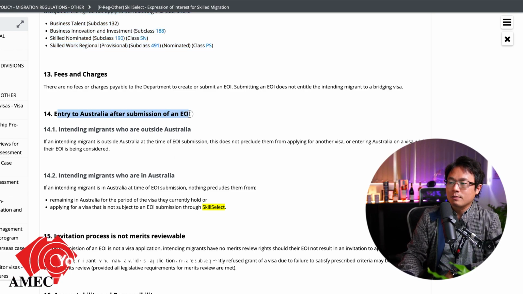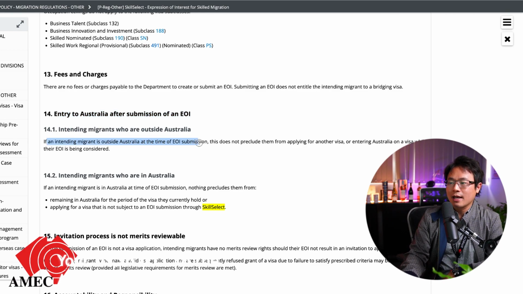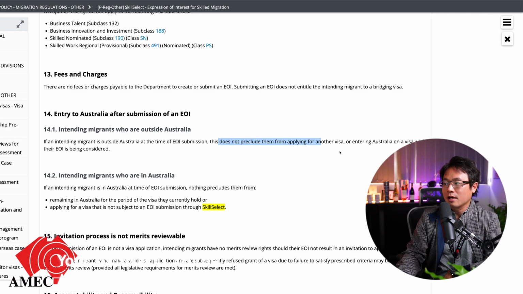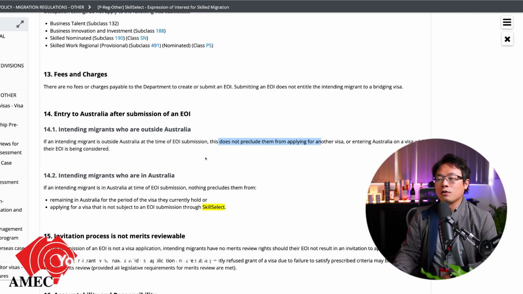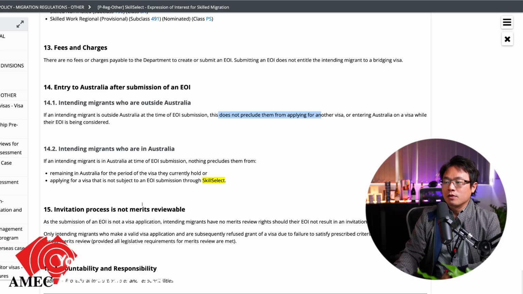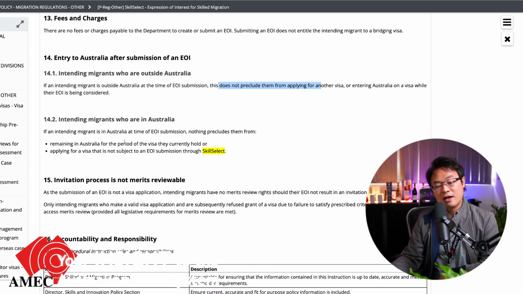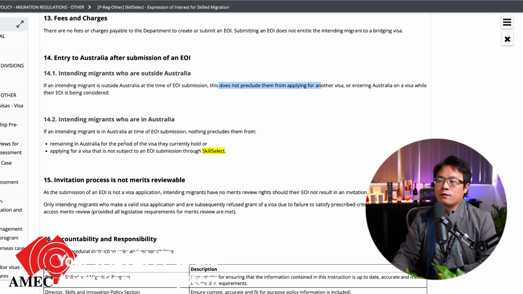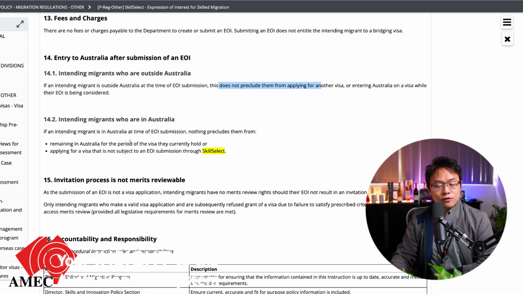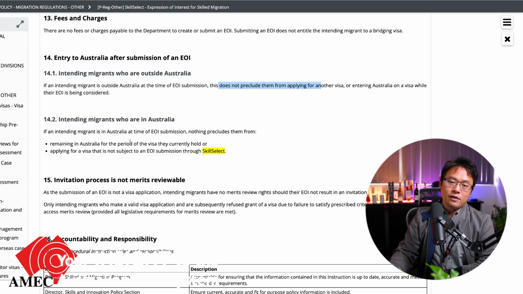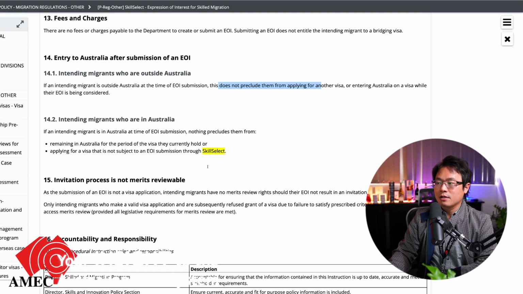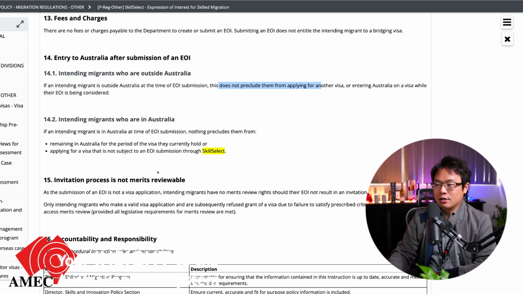Entry to Australia after submission of EOI. If an intending migrant is outside Australia at the time of EOI submission, this does not preclude them from applying for another visa. So you're free to do anything. There is no restriction that if you lodge offshore, you then have to wait offshore. No, if you lodge your EOI offshore, you can still be onshore, but I think at this time of year with the pandemic, it's going to be very hard. First of all, you need to find air tickets, and they're expensive.